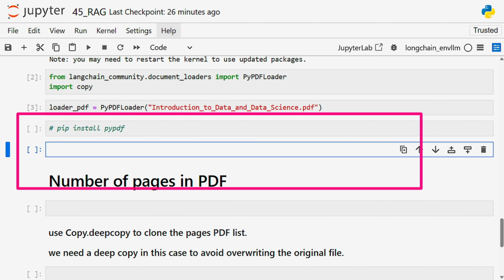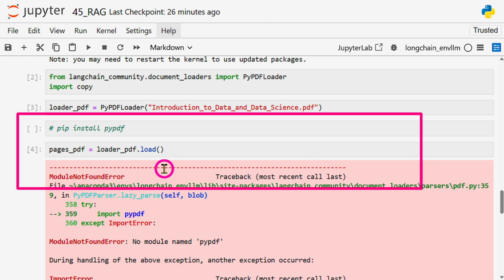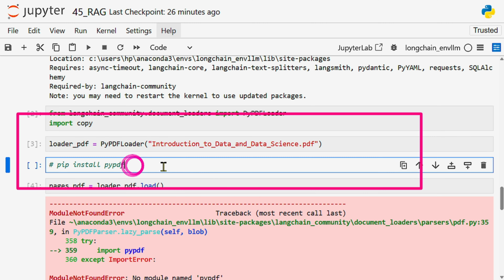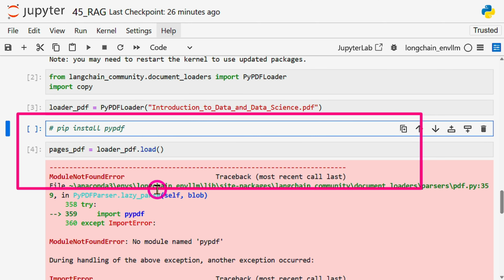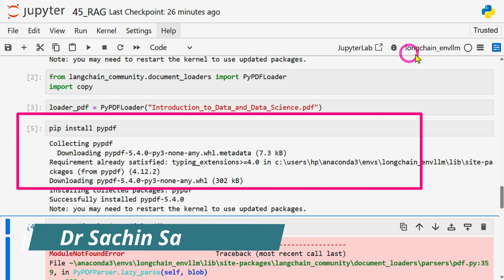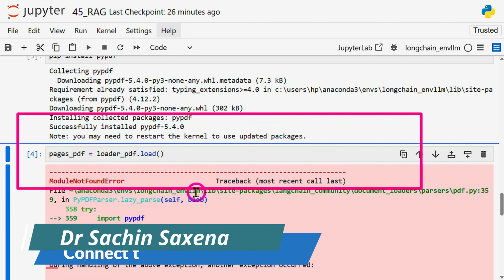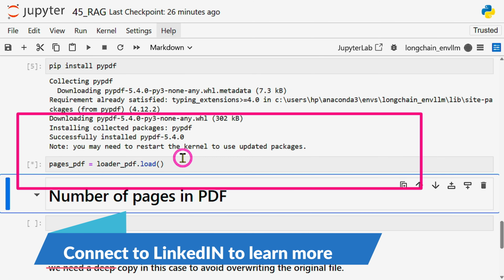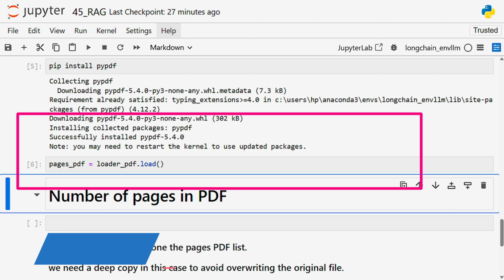Let's load this current PDF, which we have as loader underscore PDF. So I'm going to load this PDF file. Okay, so this is not installed. Here you can see it's throwing an error. So I'll have to install this PyPDF in my environment LLM. This is now downloading. If you try to run this cell again, you can see it's not showing any error.